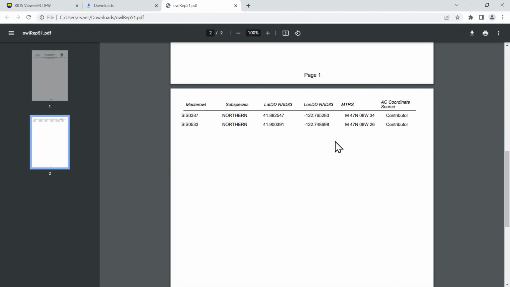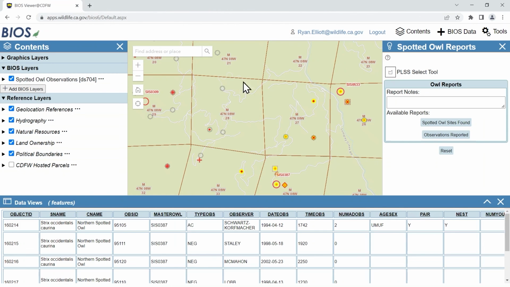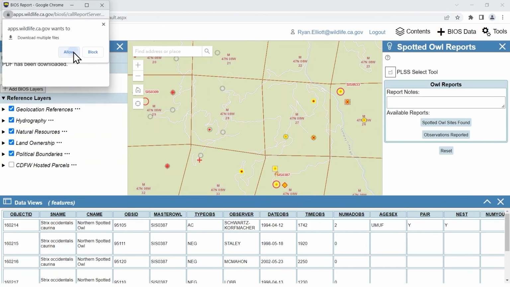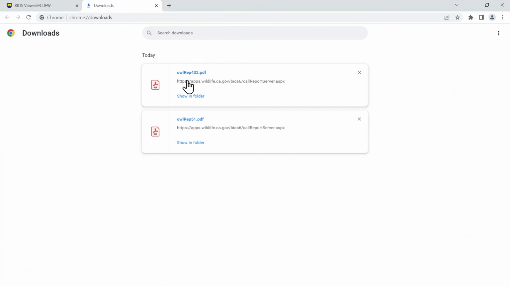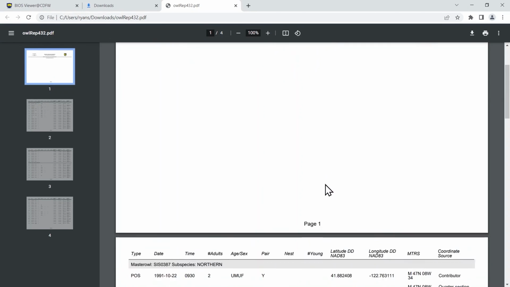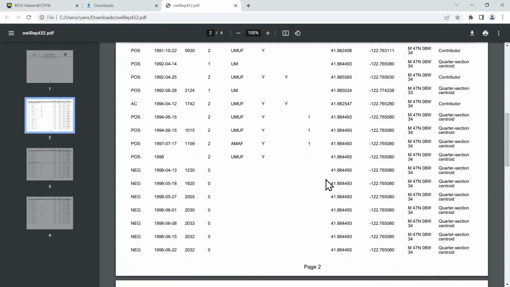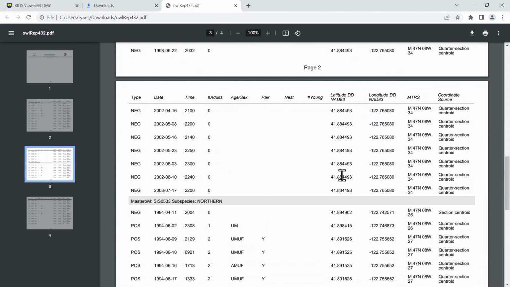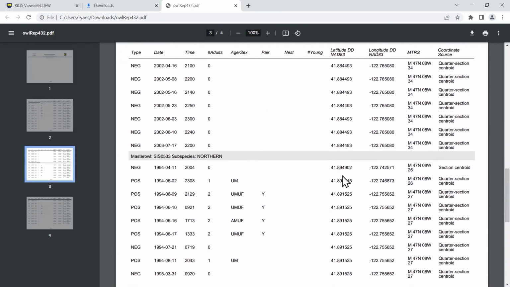Now I'll click on Observations Reported to get a list of all the observations associated with the selection. As we saw earlier, observations that are not in the search area are included in the observations reports because they're associated with the sites that are in the search area.